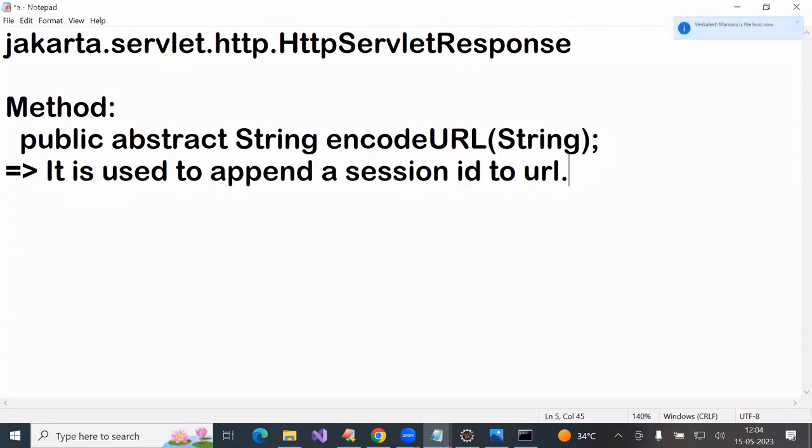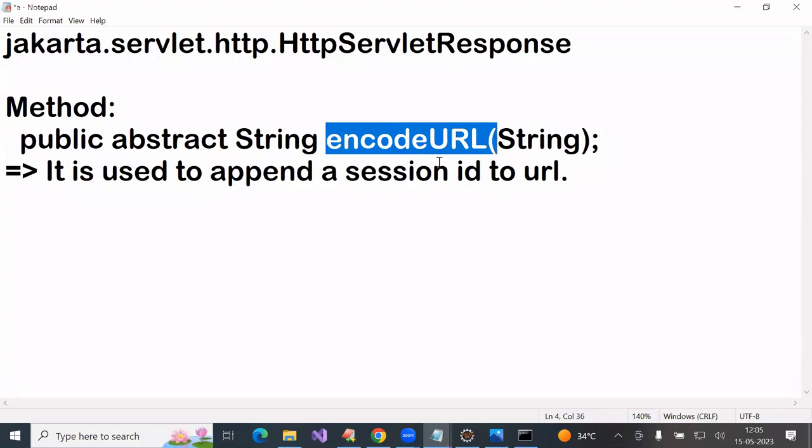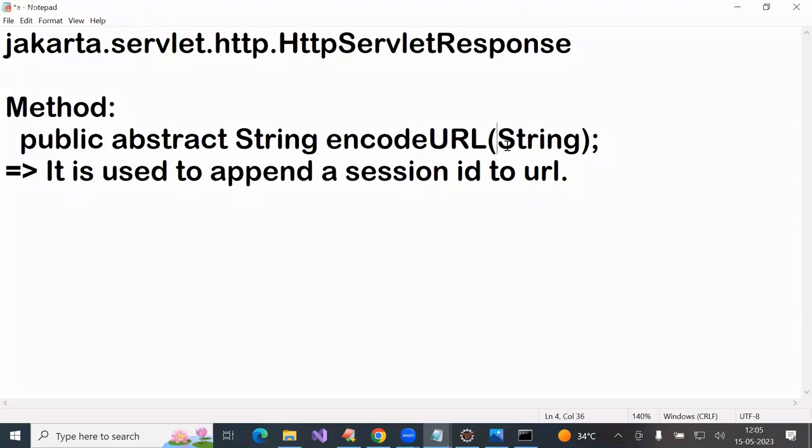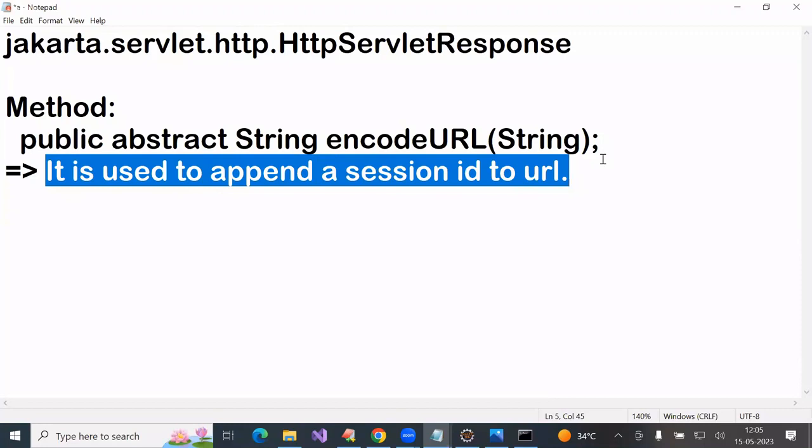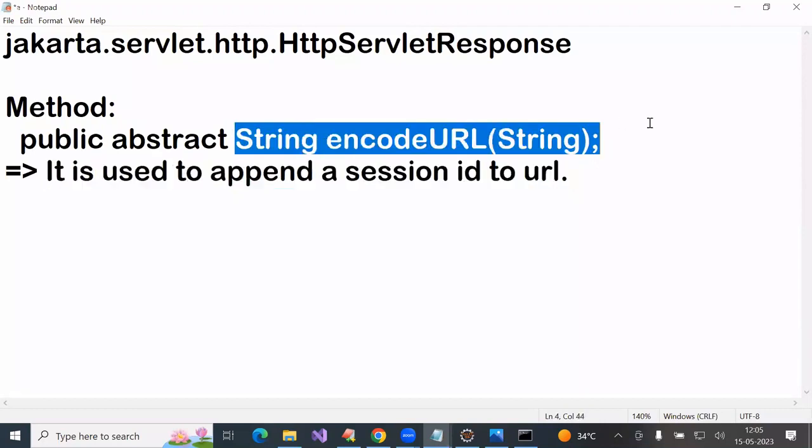Encode URL. If you call it, the session ID is appended to the URL. We are not going to add the session ID ourselves; it is implicitly added if you call this method. Encode URL is used to append a session ID to the URL. See, only one line. This method you have to call.